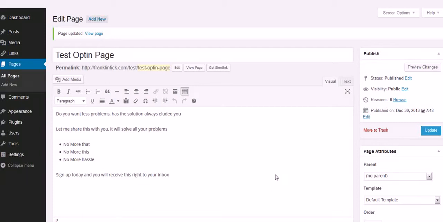Okay, so let's see how we can use the plugin to create an opt-in page quick and easily, and all the settings that we can use in this plugin. First of all, I created a new page, or you can use any existing page that you have, but I created a new page called a test opt-in page, and I added some information here.